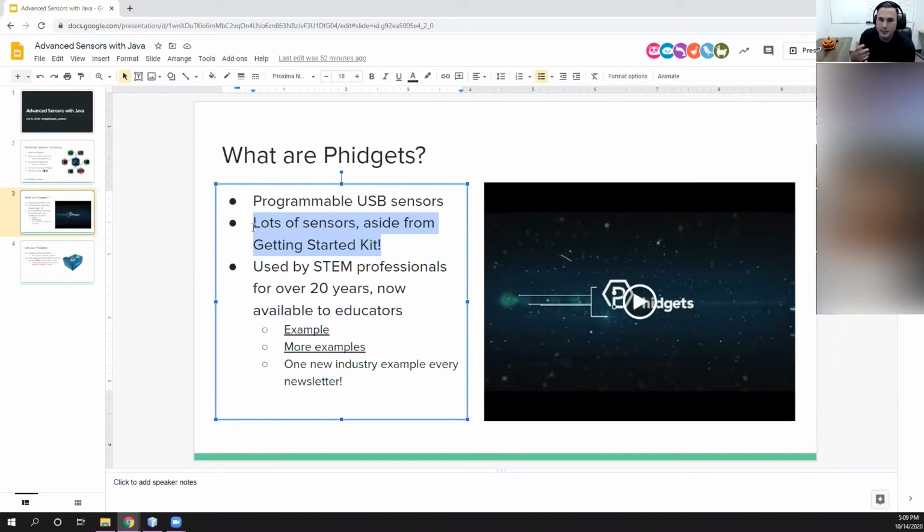How you actually create a Fidget system is you take a sensor. For example, I take the light sensor. I would take a Fidgets cable. This is what a cable looks like. And all I'm doing is plugging it into the Fidget like that.